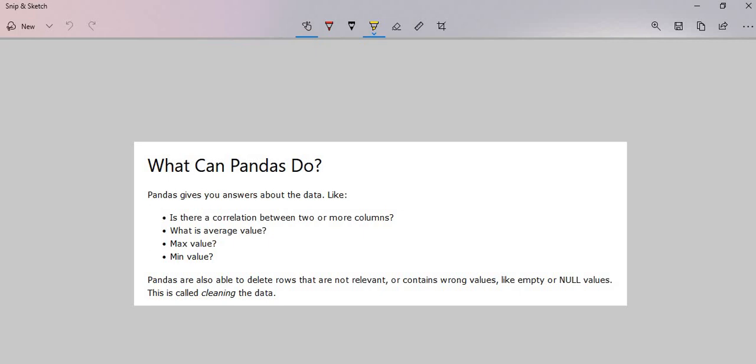Pandas is also able to delete rows that are not relevant or contain wrong values, like empty or null values. So this is called cleaning the data. So here the question arises, what is cleaning the data? What is the meaning of cleaning the data?